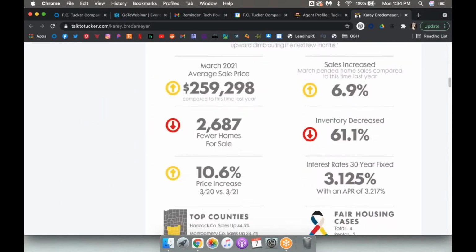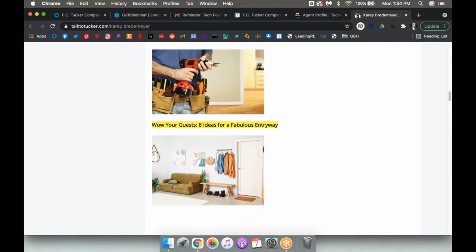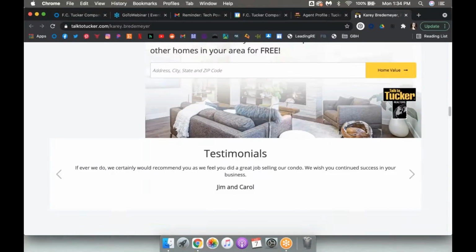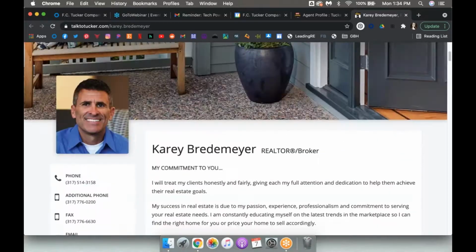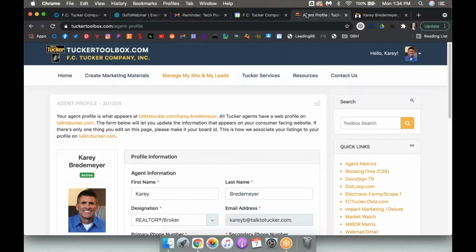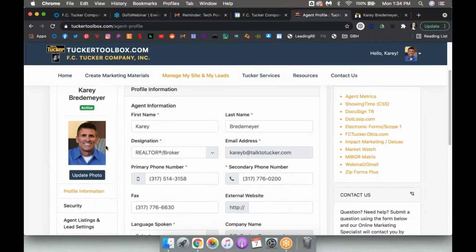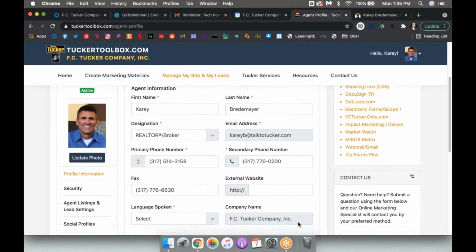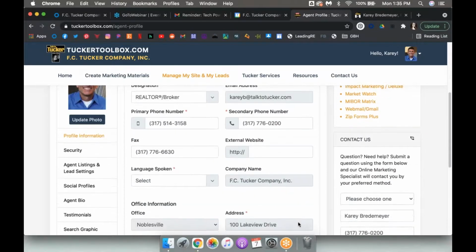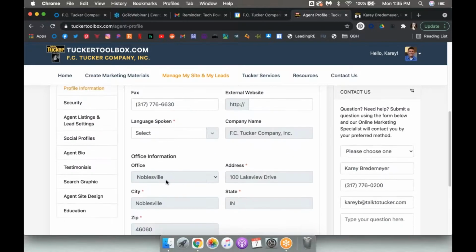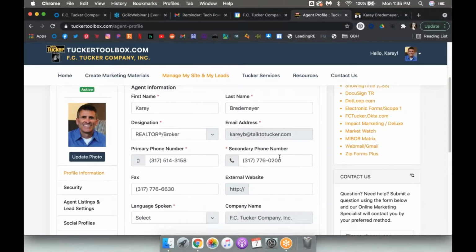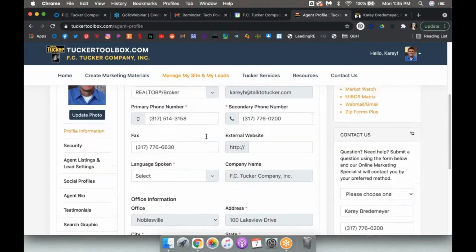He had the last market watch that he put in here, linked to some blog articles. So you guys get it. This is how he has customized that. The first piece you can see, here's his photo, profile information. A lot of this is already pre-populated for you, but you can come in and change some of this information. Some of the things like your office, you can't change, but if you got a new phone number or you had a name change, you can come in here and change it.